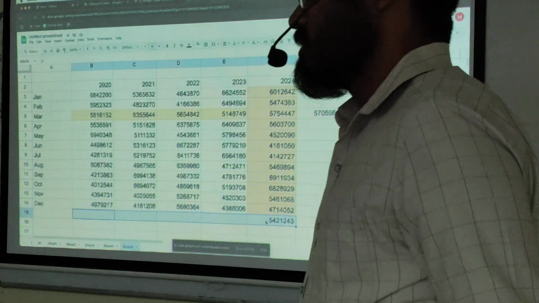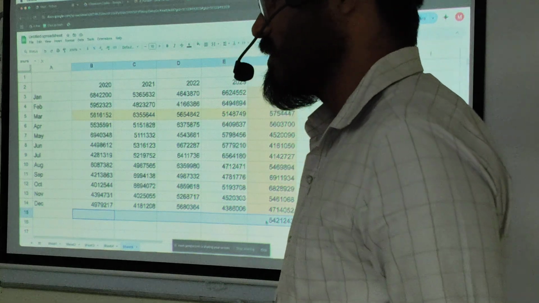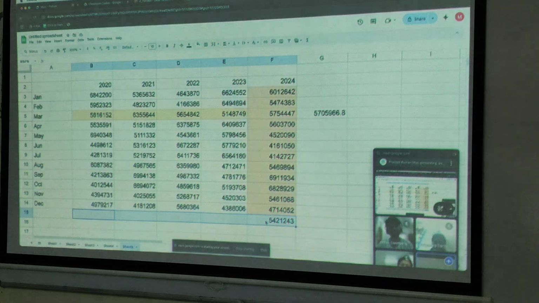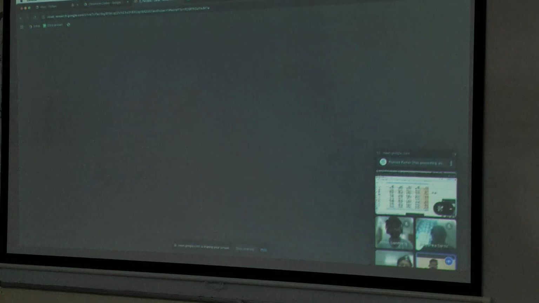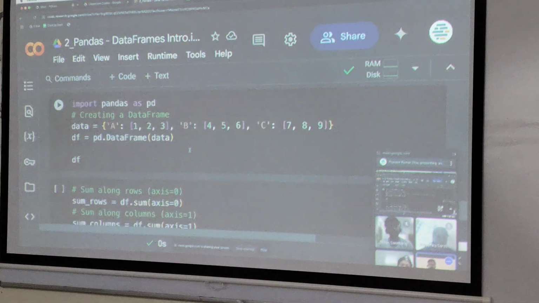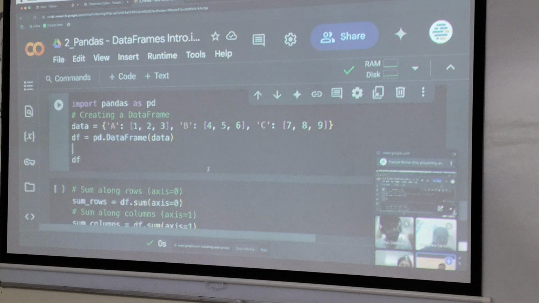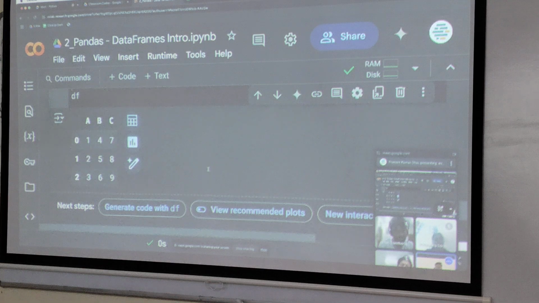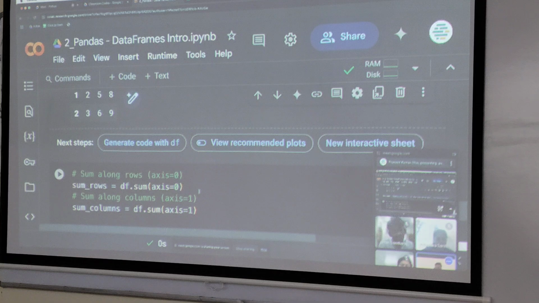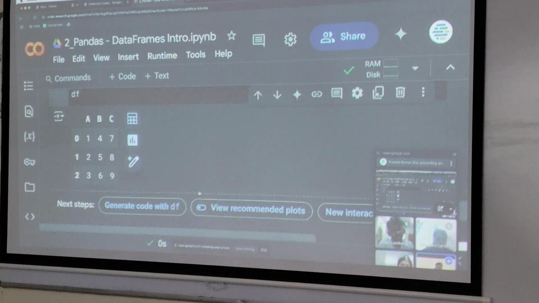Do you understand? Are you sure? No questions about this at all? Okay, so we understood that with our axis, right? So now let's complete axis. Okay, so there is a data frame here.